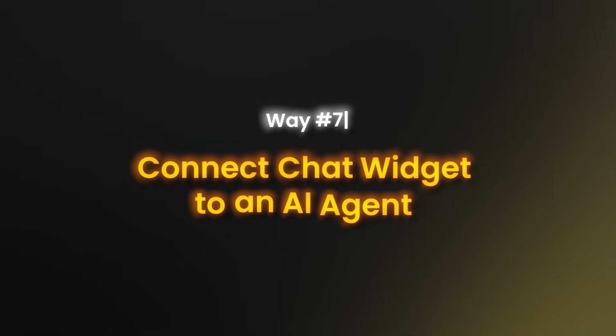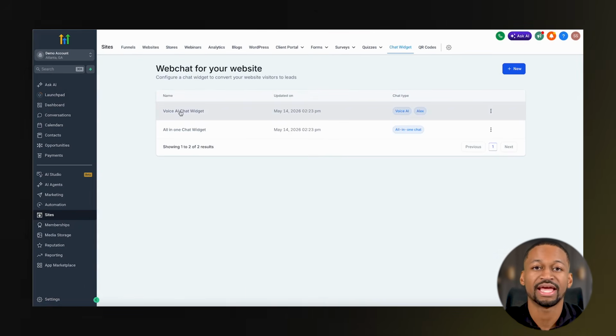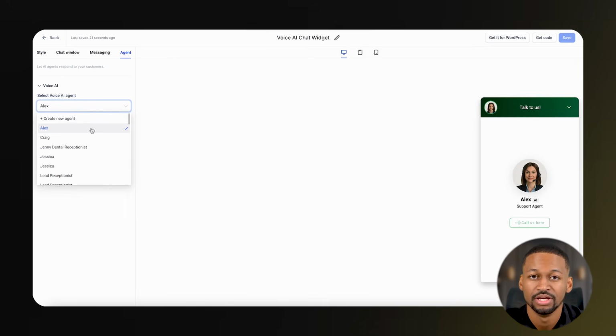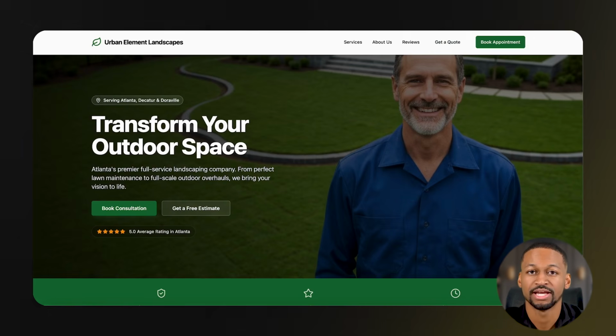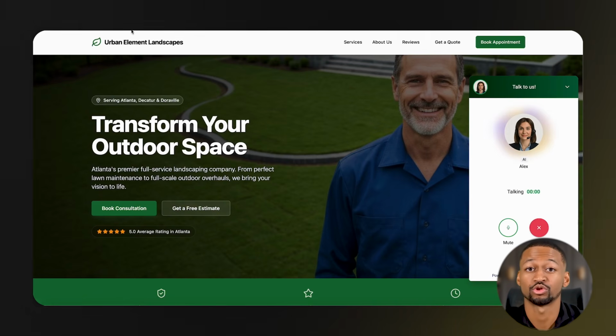Connect the chat widget to an AI agent. One of the best things you can do is connect that chat widget to an AI voice agent or a conversational AI agent inside of HighLevel. Now, when someone visits the website and starts a chat, they're not just getting a basic chatbot. They're having a real conversation with an AI that can answer questions, book appointments, and qualify leads.